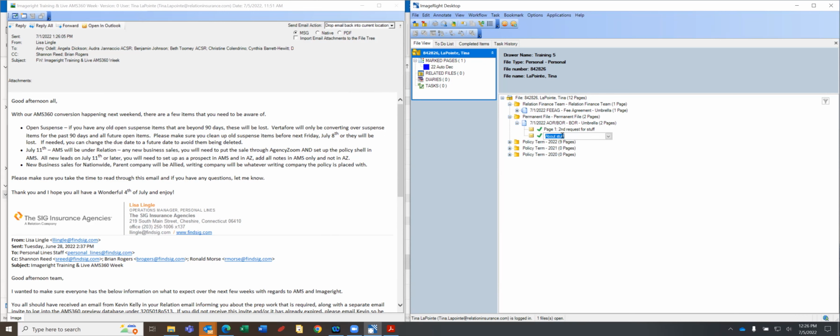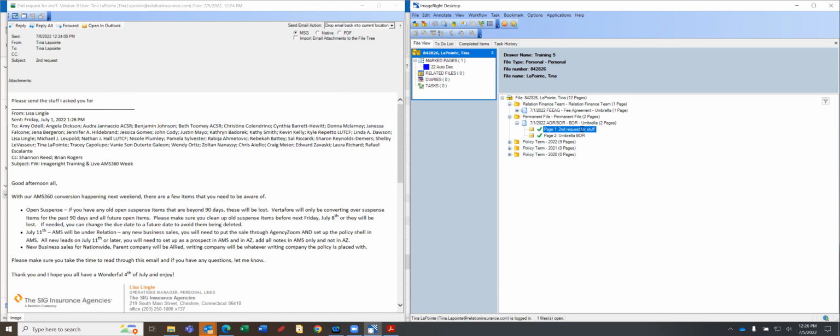Actually, it should have been the umbrella. And then this was second request for BOR. Whatever. You guys get the gist, right? So using these email tools will allow me to both send the email from inside ImageRight and automatically save it back to ImageRight. So I've saved myself some time.